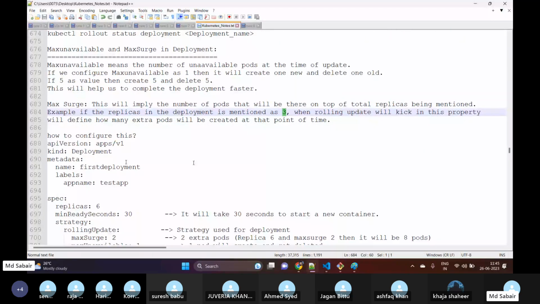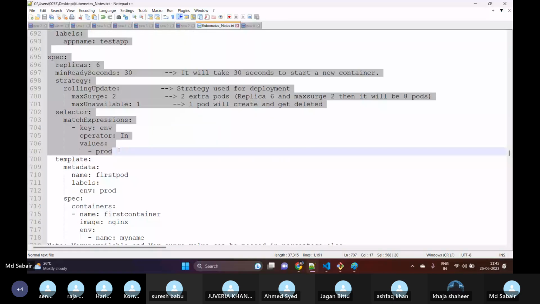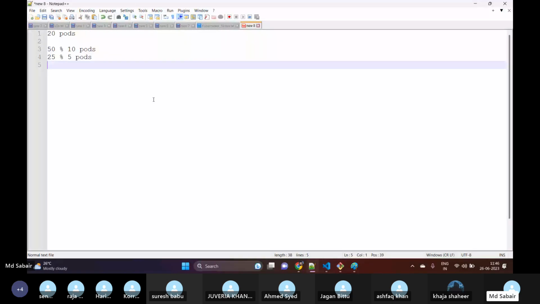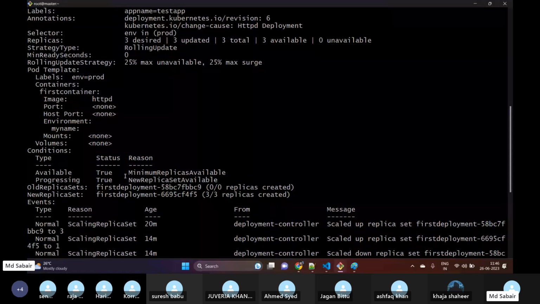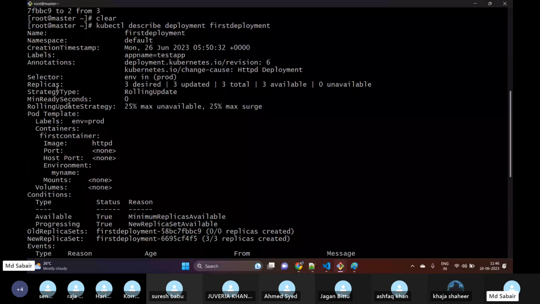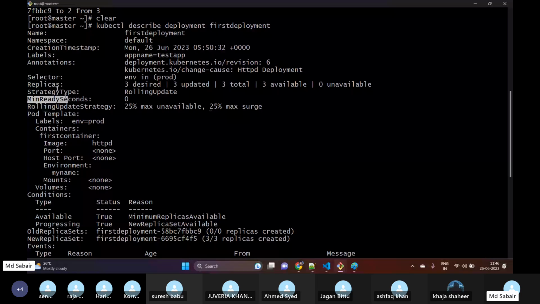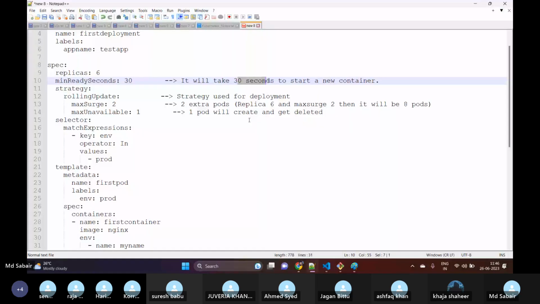So we'll try to see this, then we'll get some clarity. If I copy this deployment, and let me remove this. Here we have one more option, minimum readiness. This will be asked in interviews, guys: what is minimum readiness, what is 25% max unavailable and 25% max surge? Minimum readiness means it will wait at least 30 seconds before a new container is considered ready. This is the time we are going to mention.